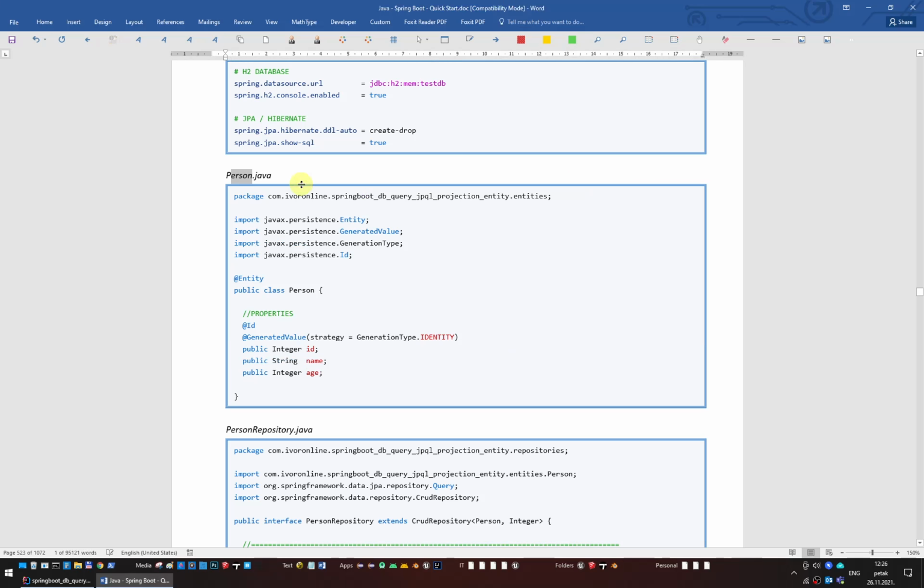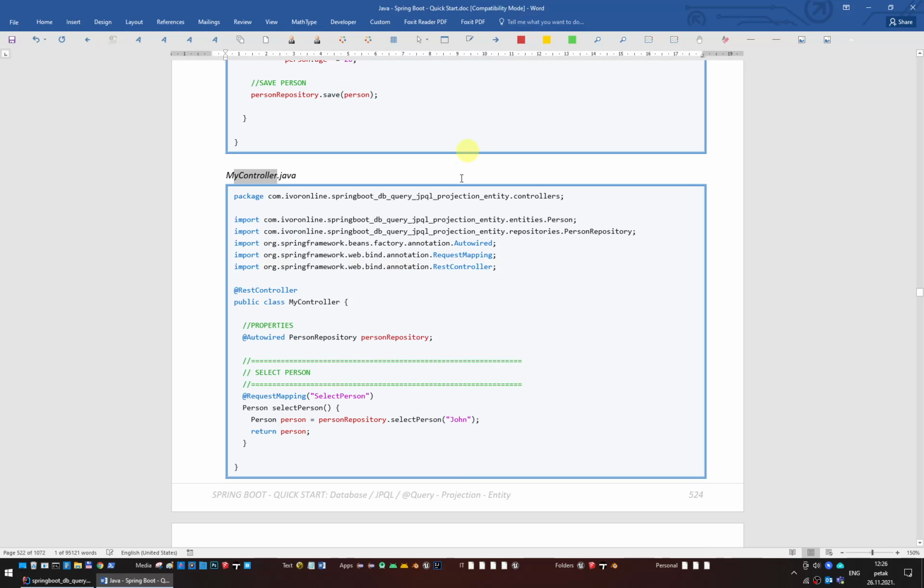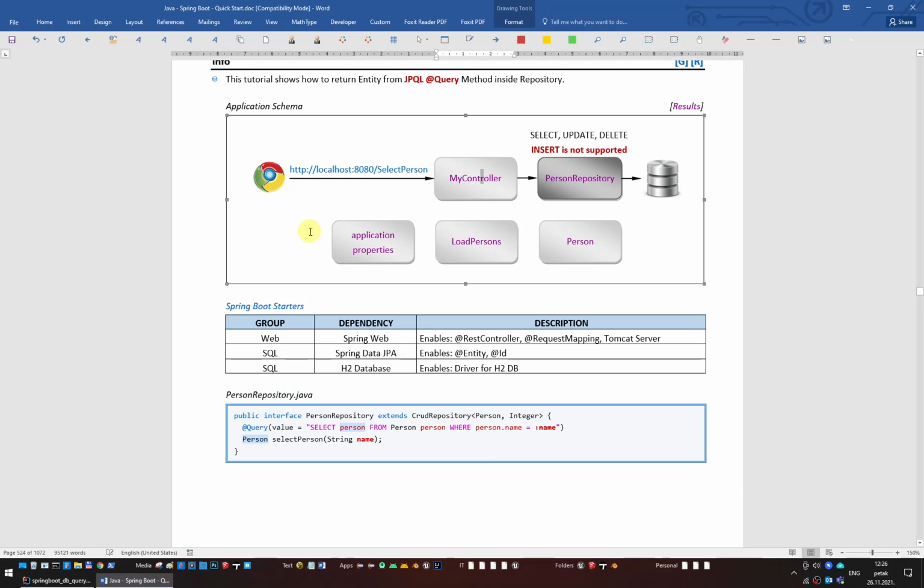So this is how our person entity will look like. It will be very simple with just three properties: ID, name, and age of a person. And my controller will have a single endpoint that simply calls repository method select person that executes JPQL query to find a person entity with this name, and then it returns this person entity, which is displayed in a web browser in the form of a JSON string.